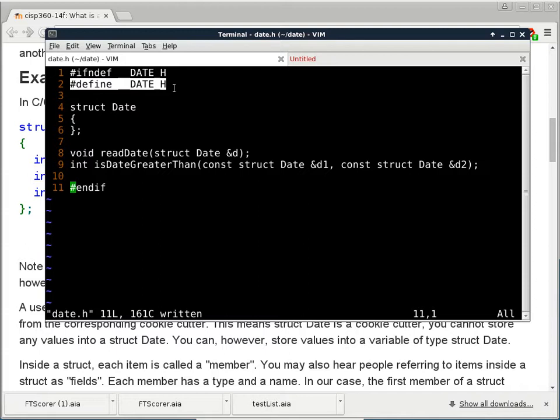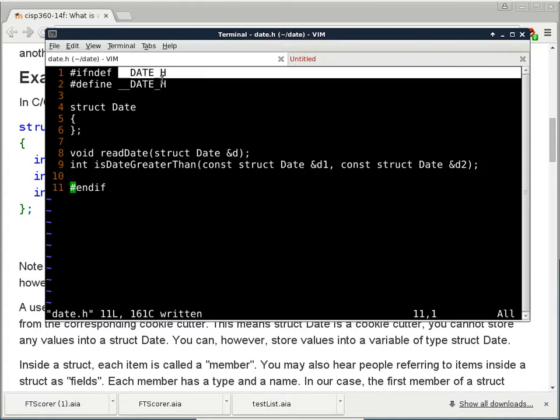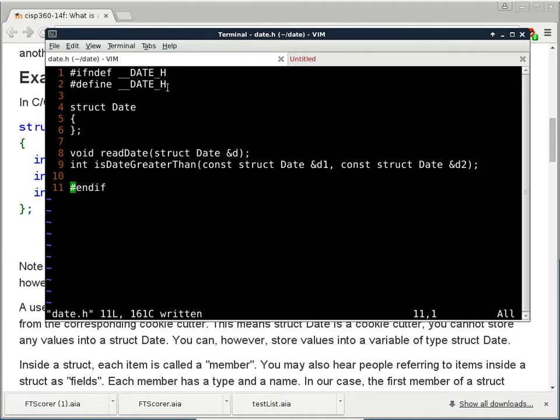Yep, go ahead. The date underscore h, do we exactly need to have all those underscores there? No, it's just because it's not a normal macro definition. I just use 2 underscores preceding it to basically say this is not a quote unquote usual macro. But you can call a macro any way you want, as long as it is consistent, as long as the checking of the macro is consistent with the definition of the macro, you'll still be okay.